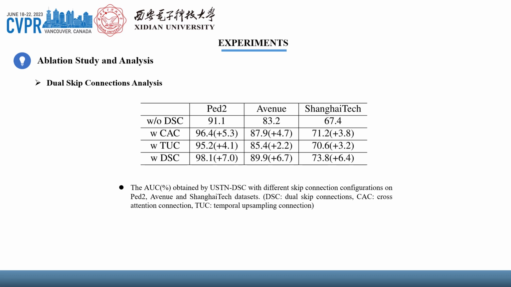Next, we first perform an analysis of the role of dual skip connections. As we can see from the table, the encoder-decoder network without any skip connection has quite unsatisfactory performance. When adding these two skip connections in turn, the performance of our method is significantly improved.